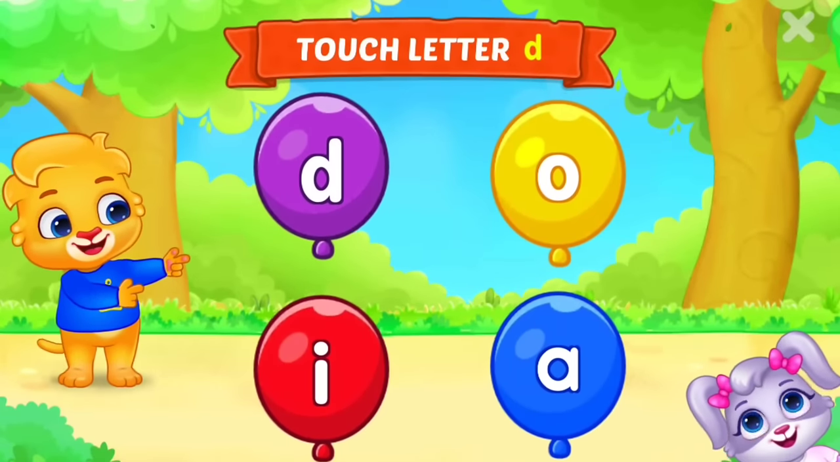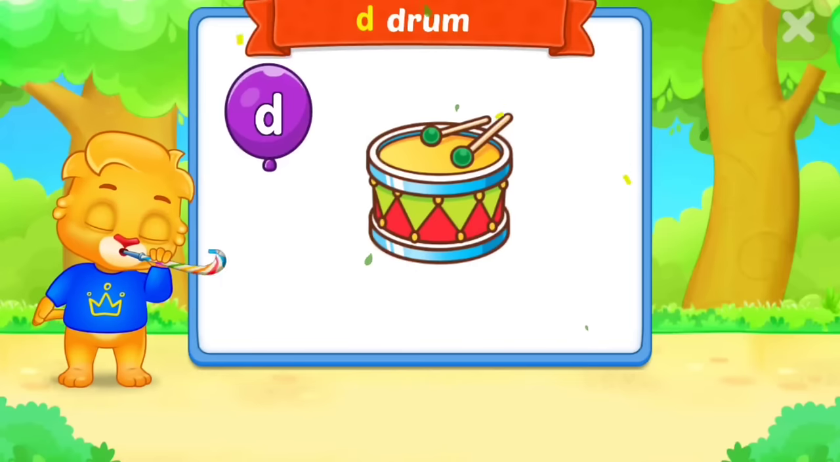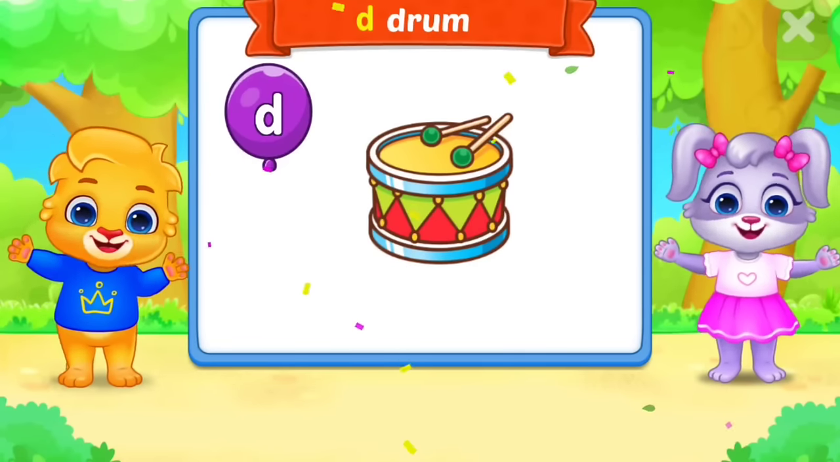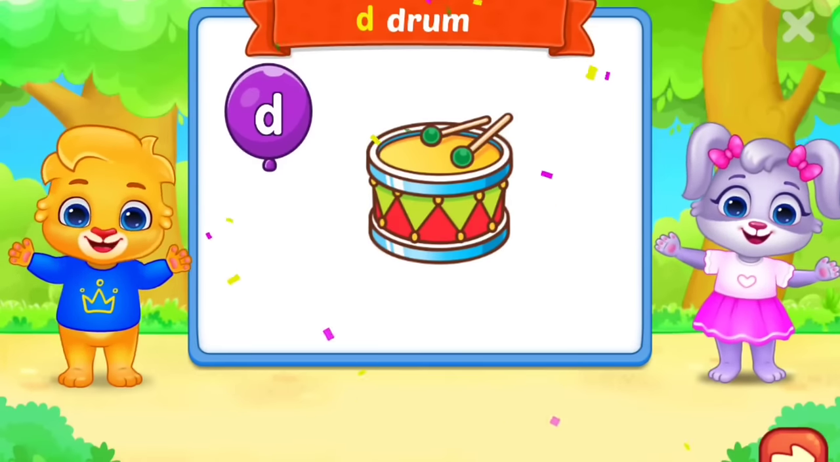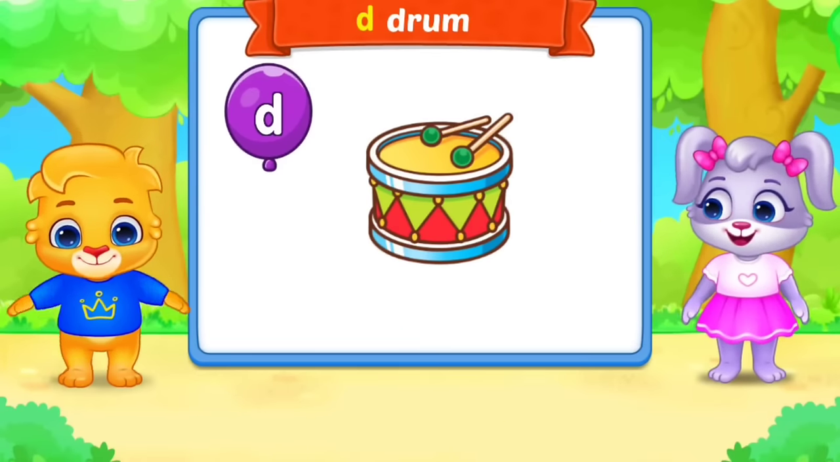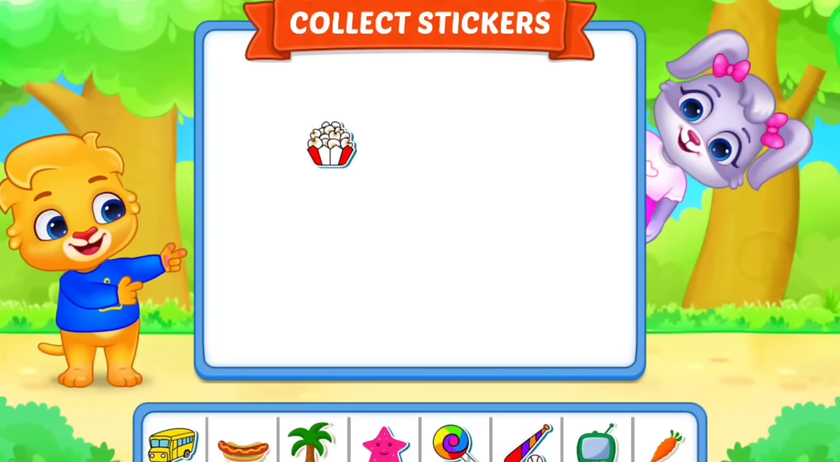Touch letter D. D is for drum. Pick a sticker.